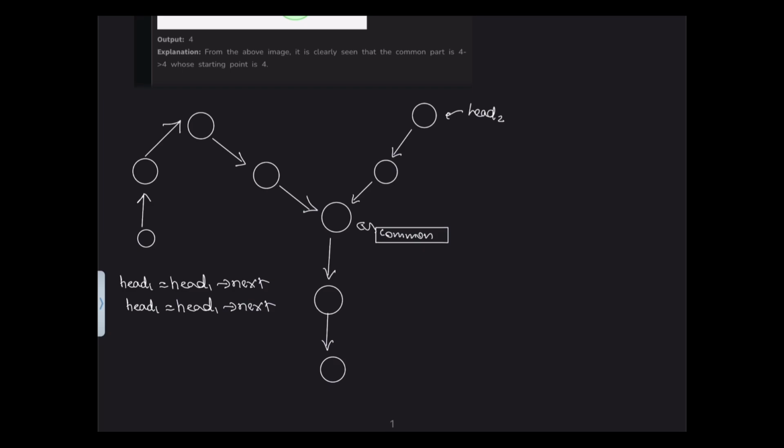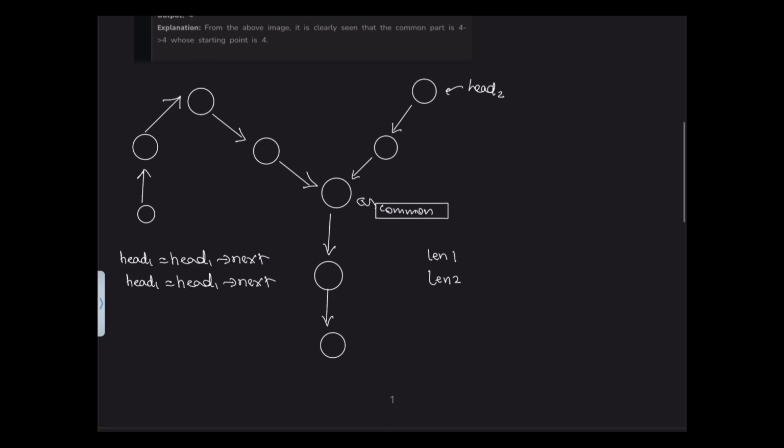So our approach is going to be: we first compute the length of list 1, let's call it length 1. Then we compute the length of list 2, let's call it length 2. Now after computing the lengths, we need to decide which one is bigger. Let's say we will assume that len 1 is bigger, and in case len 2 is bigger than len 1, we're just going to swap the values.